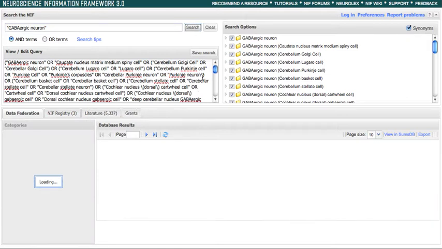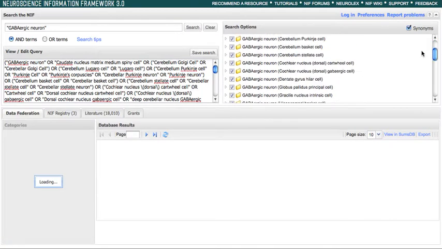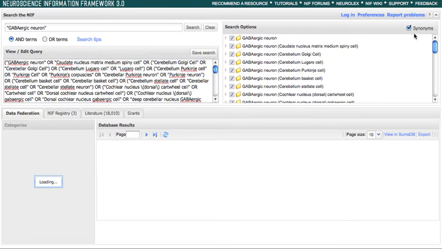So here you see I'm searching for GABAergic neuron, and note that it's searching for all the different types of GABAergic neurons that we know about in the NIF databases. Over here on the right side, you have the navigation panel for the NIF vocabularies.